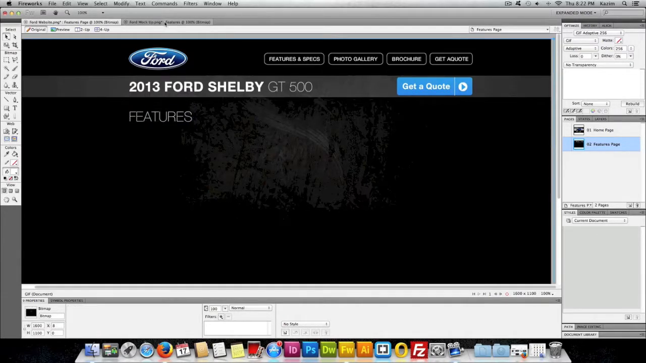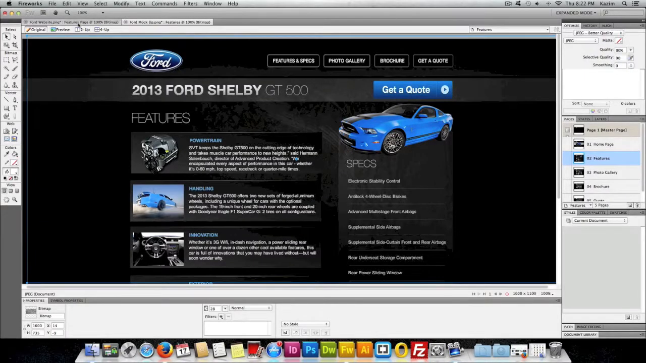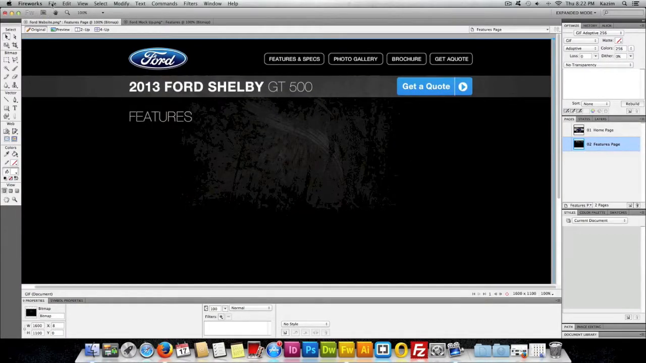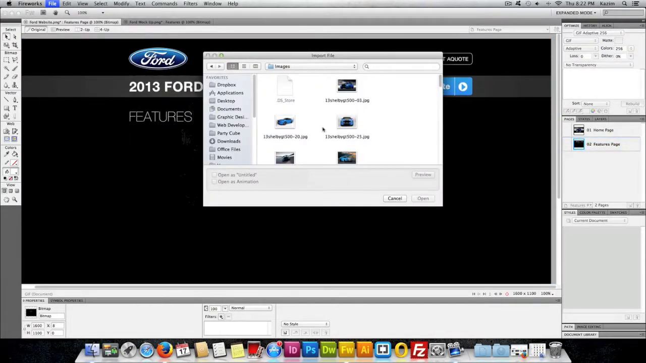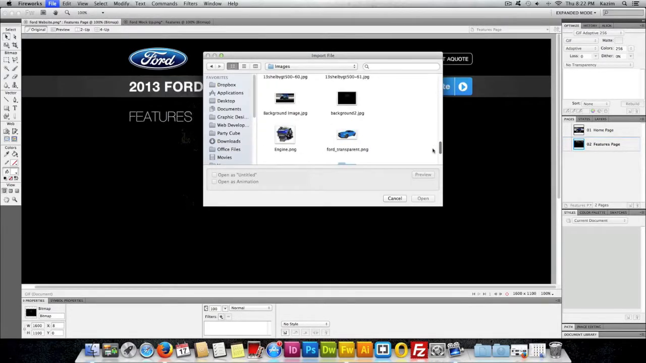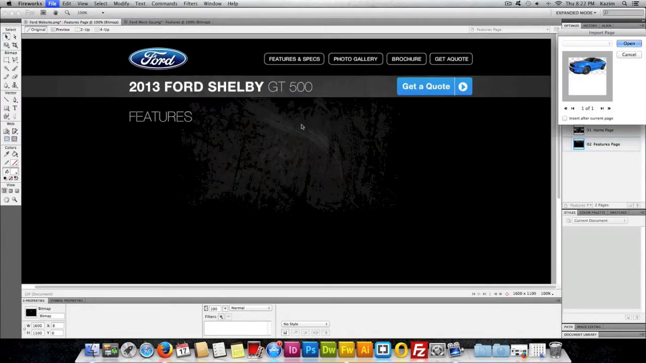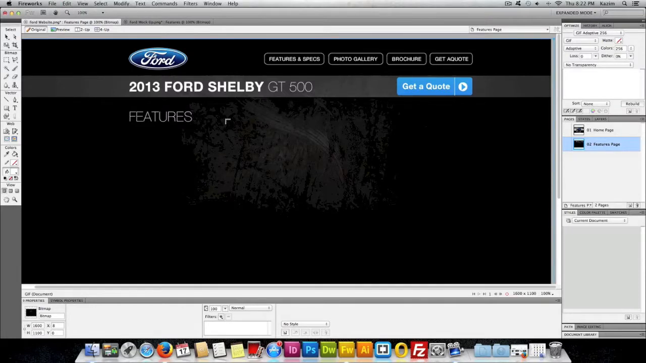And then what we have to do is grab this car image. You can find this image in the images folder. Again, go up to the file menu on top, click on file, click on import, and I'll just find that PNG image. This is the transparent PNG image, so there's no background behind it. Just click on this and click anywhere on the canvas, and it will place the image.